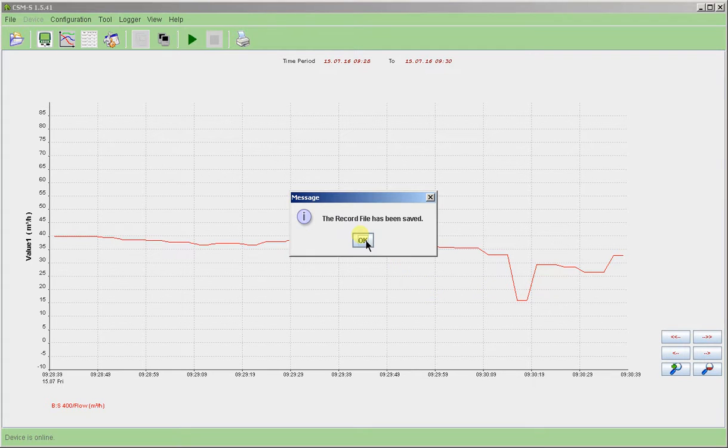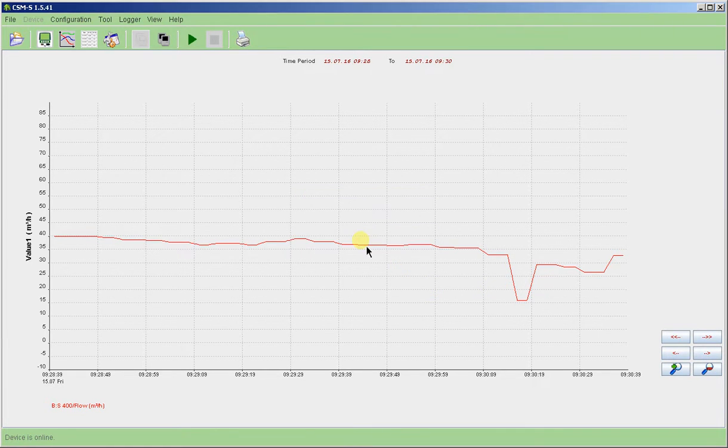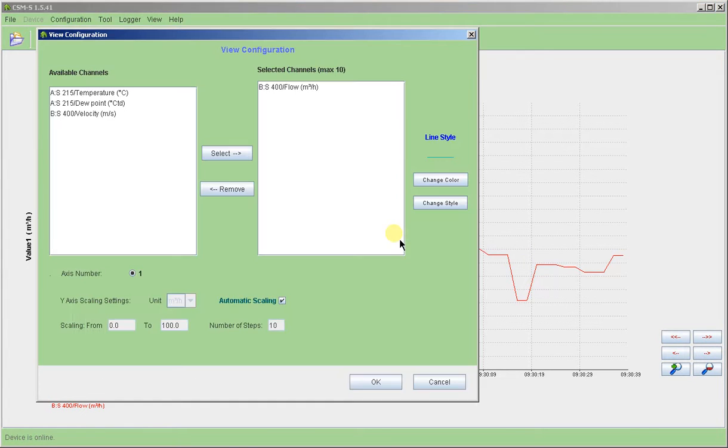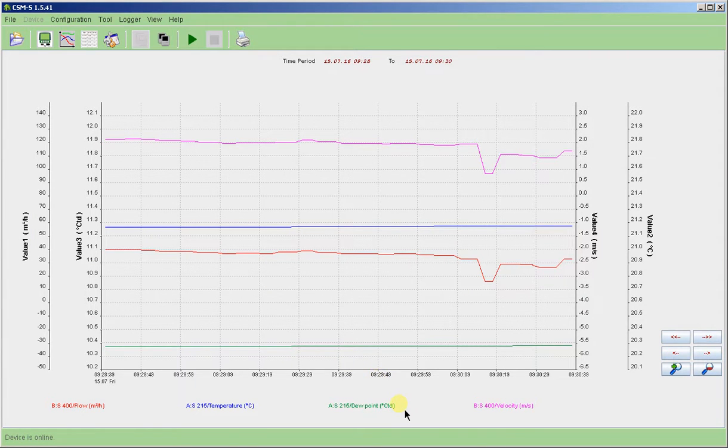So again, it's telling you the file's been saved, and it's just showing you 1 trace. Go back to view configuration from a right click, drag them all across again. It's just the default setting, nothing to worry about, and you'll see all 4. Okay, so that's the item recorded.